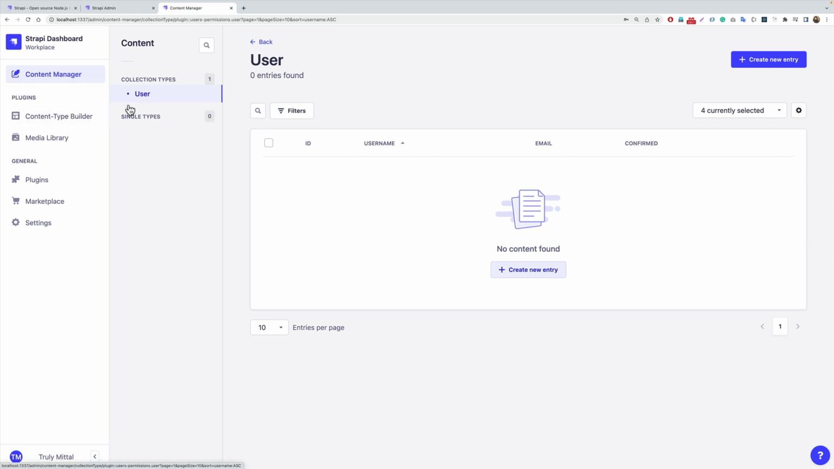So let's say that this user is a content type, and it is automatically generated by Strapi because of one plugin that we are using, and that is the user management plugin. So Strapi's functionality can be increased in a number of ways, and one way is using plugins.